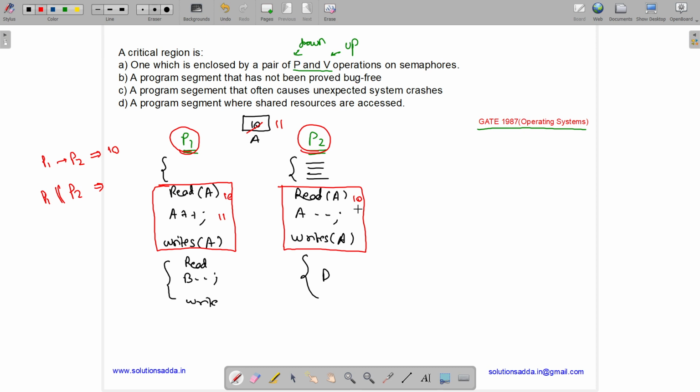Then P2 decrements 10 and makes it 9. It decrements 10 only, not 11, because 10 was already read and is present in its own local memory. Now it writes A, which is 9. The output over here is 9, which is wrong, as the actual output should be 10. So this is called the inconsistency problem.